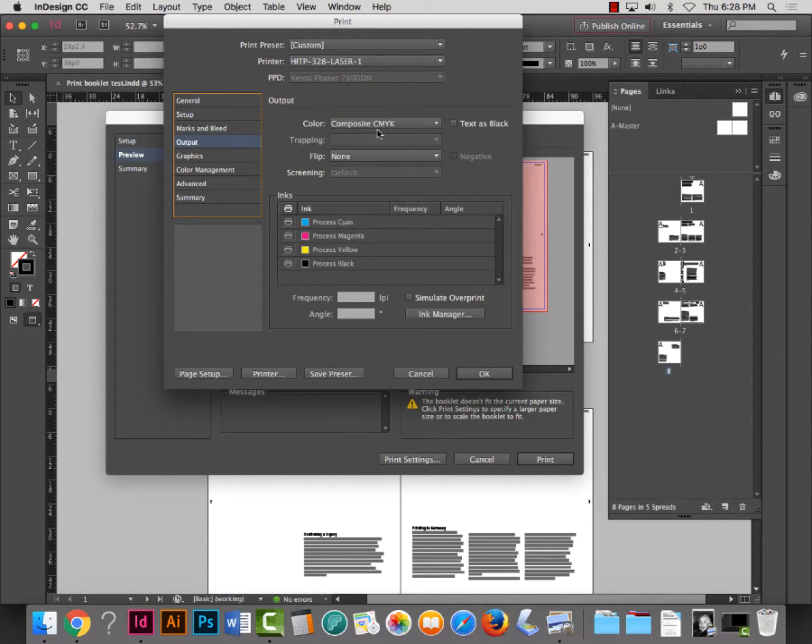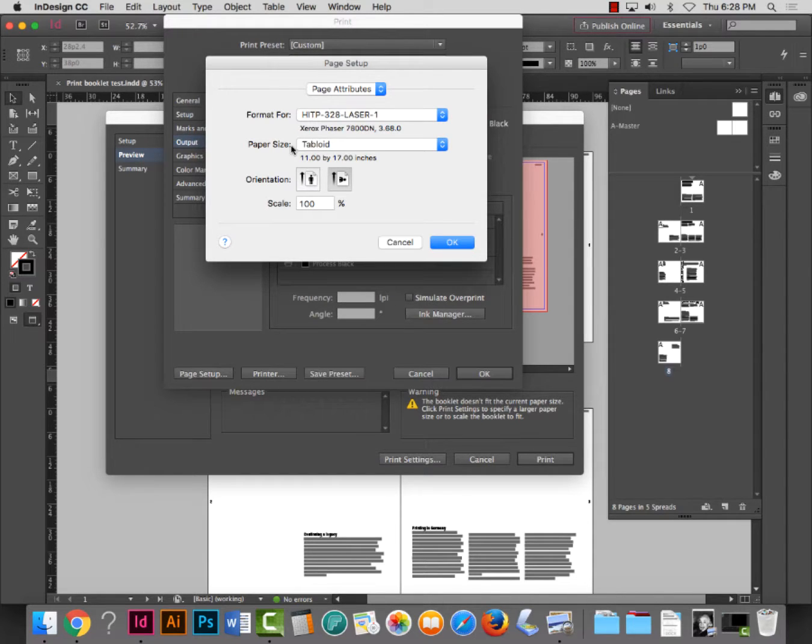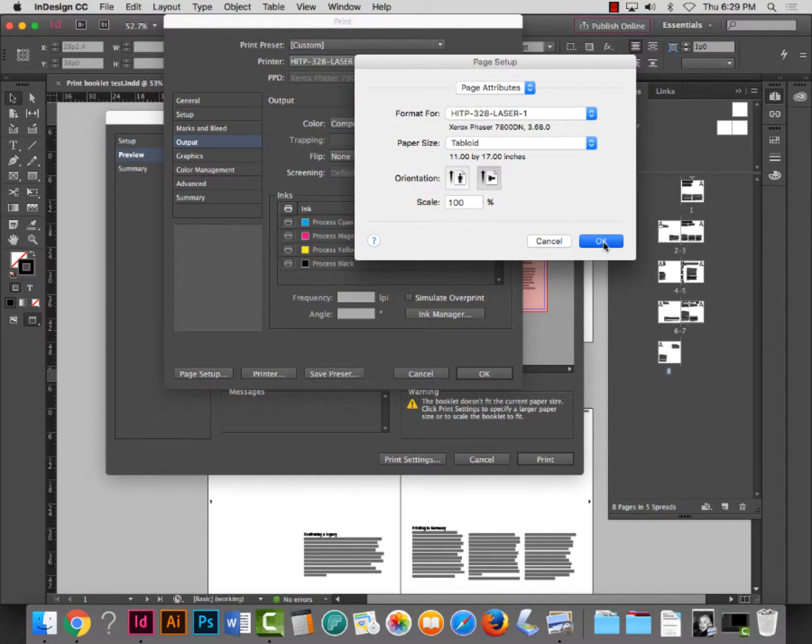Okay, for the output, I want a composite CMYK. Make sure my text is not, I don't click on text as black. That should by default already be okay, unless we printed some other stuff. I'm going to go to page setup and make sure that the printer and the paper size are correct there. In my case, they are, so I'm going to hit OK.